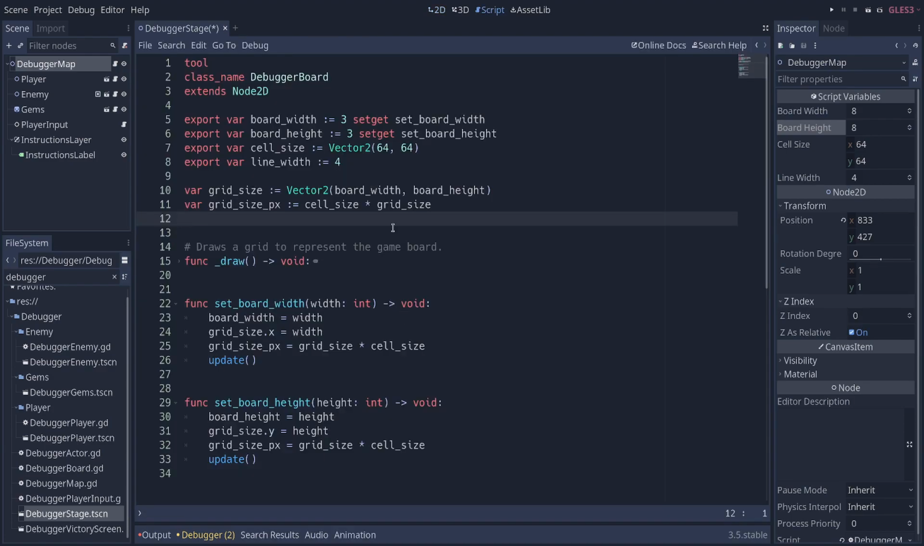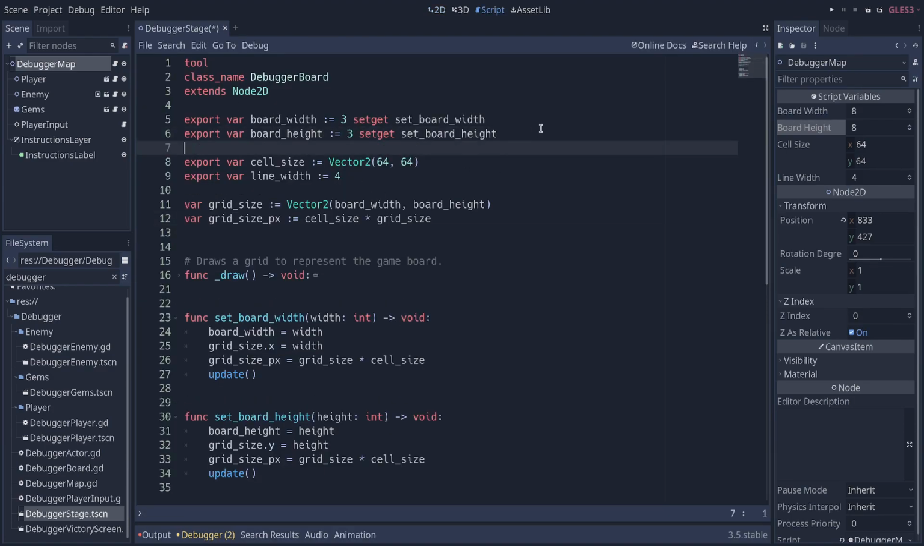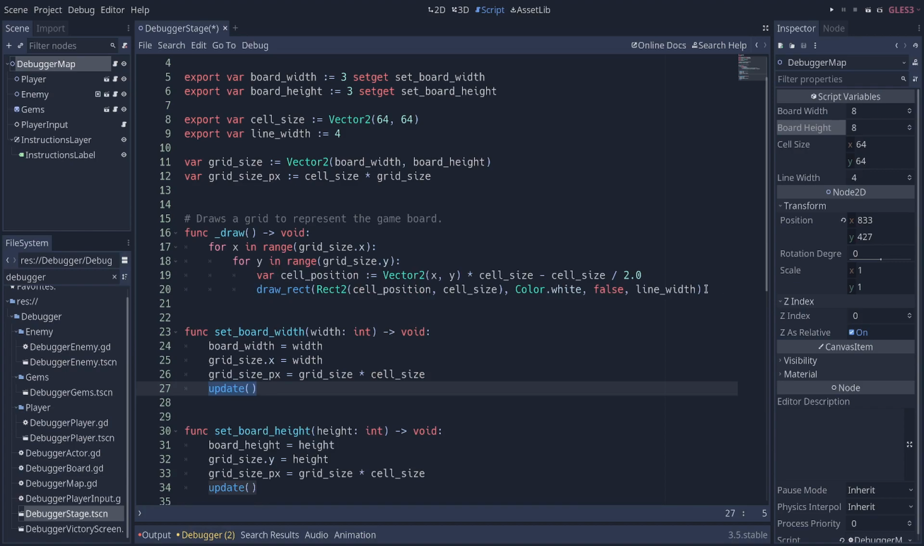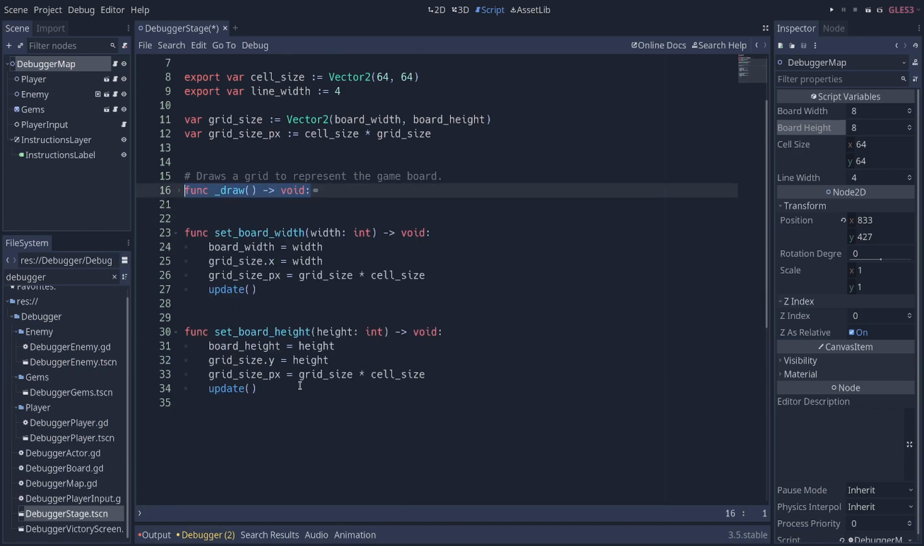If I go to the script tab, you can see that I have my two exported variables, board width and board height, and I have them attached to two setter functions. The first one is going to update the grid size. It's going to update the calculation for the size of the grid in pixels and then call the update function to redraw the grid. I have the code for drawing right here. And same thing for the board height.